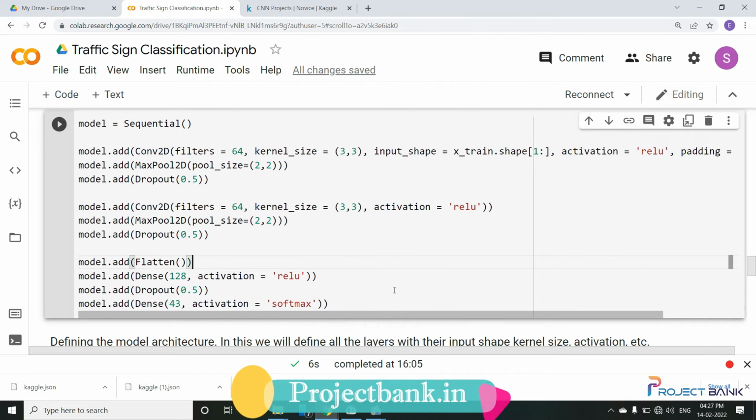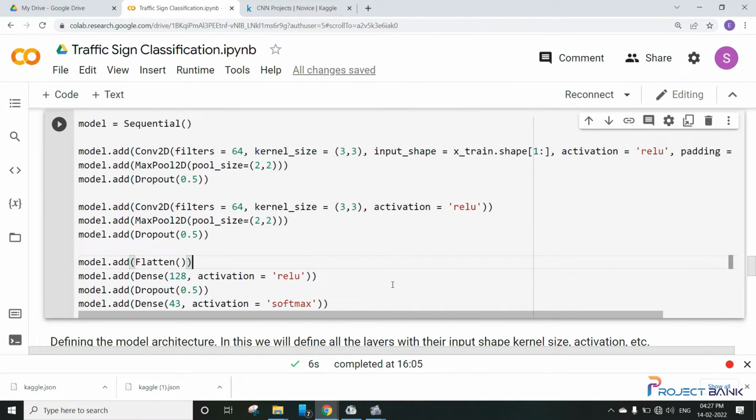Similarly, you can take any number of filters, any kernel size and activation function, and you can change the padding also. Doing this is known as hyperparameter tuning. Here we have also placed some layers like MaxPool2D, whose pool size will be 2 by 2, and we have added a dropout layer also.